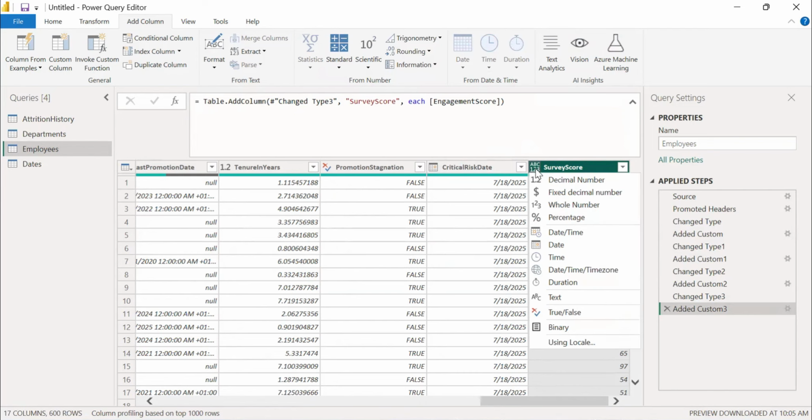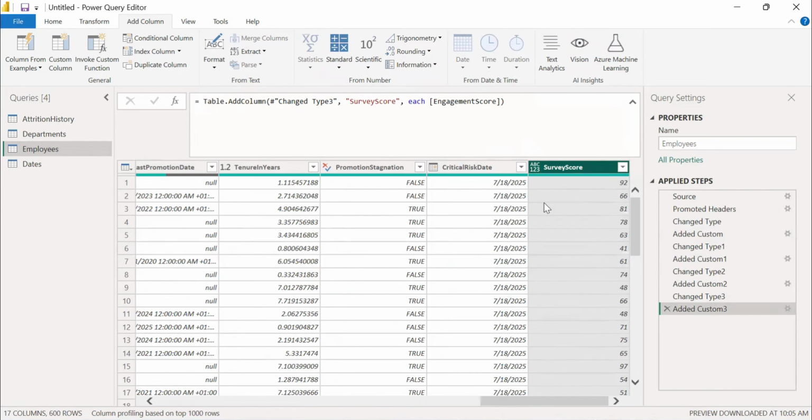So survey score is the whole number, so we'll make sure that it's whole number. Okay, so what we will do now is to determine our days since review. We calculate how many days have passed since the employee's last performance review, okay?